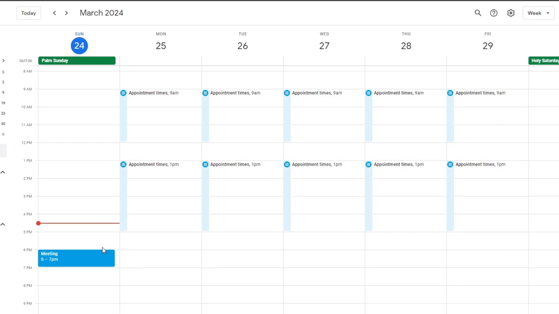Now you can organize your schedule. You can use the Google Calendar color coding feature to categorize your events and keep track of different aspects of your life, such as work, personal, or your fitness.